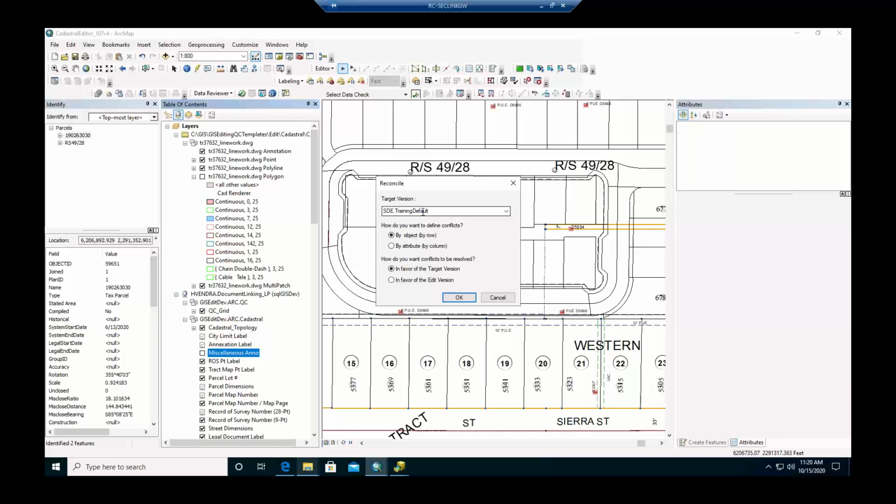Now, should I do it or not, Ted? I don't think you want to send anything to the training default at this point, right? No. Okay. And you would say by row in favor of the edit version. In favor of the edit version. And we have this in the document, by the way. Just want to tell you that this is an important step. After you finish your edits, you save your edits, and you've done your quality control too, then you do this.